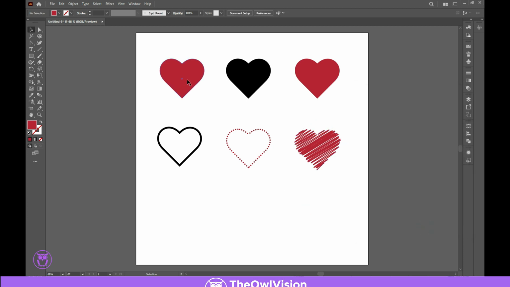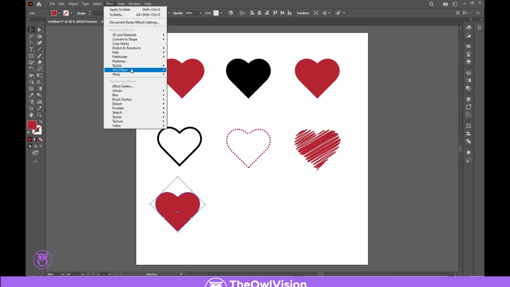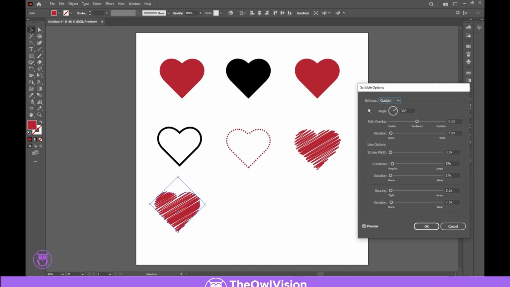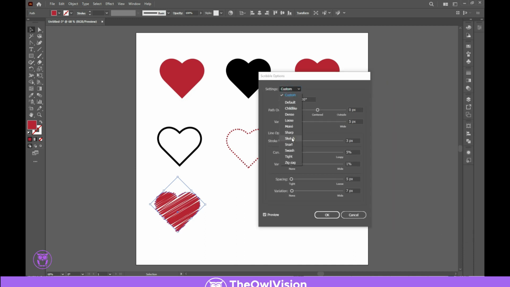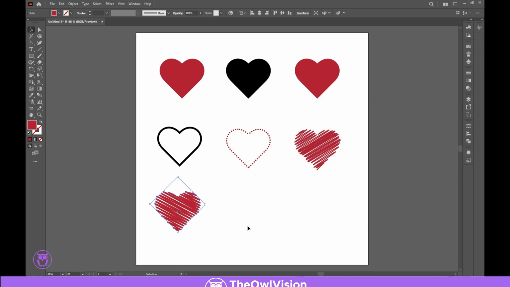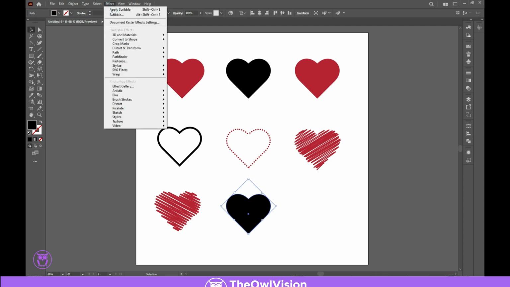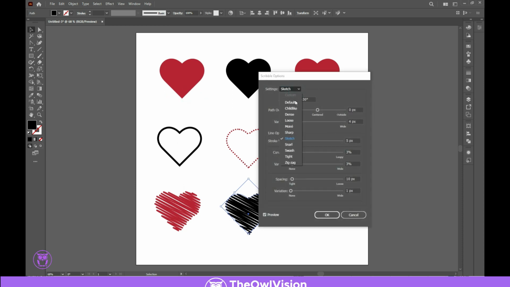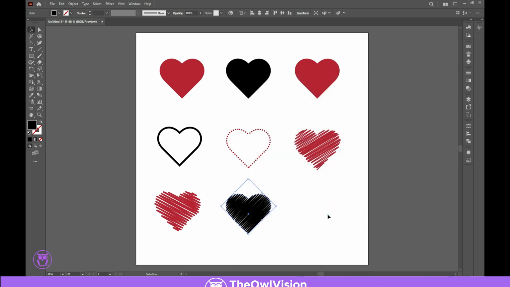Again, make a duplicate. Go to Effect, Stylize and Scribble. This time change the setting, choose sketch, and click on OK. Again, make a duplicate and go to Effect, Stylize and Scribble. This time I'm going to choose dense. Click on OK. And now you have a different kind of shapes in a different style.